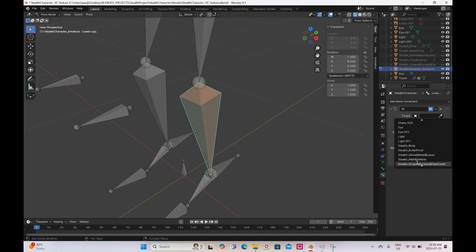And first it asks to specify the rig. So stealth character armature, and then the bone, asking for the IK bone down here that I created.